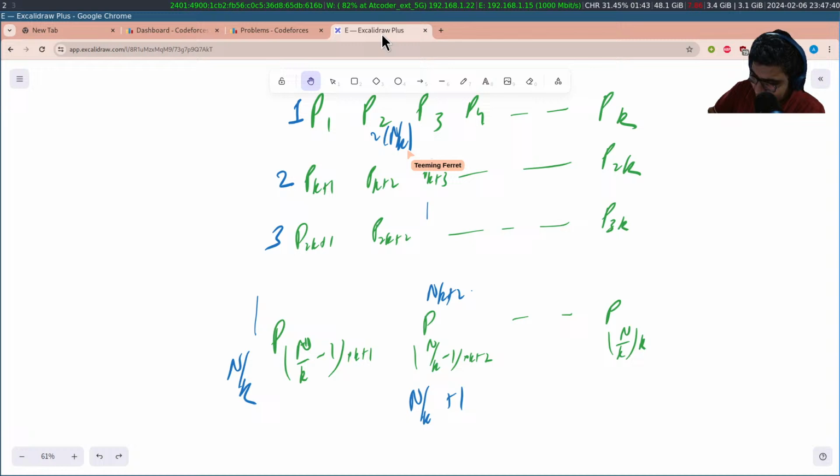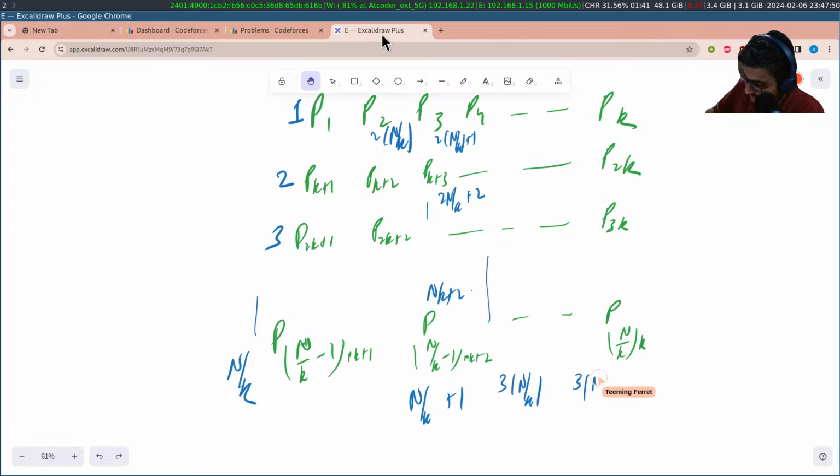Then I start with the next number over here. 2 into n by k plus 1, 2 into n by k plus 2, until I go to 3 into n by k. Now I start from 3 into n by k plus 1, 3 into n by k plus 2, and so on until 4 into n by k.